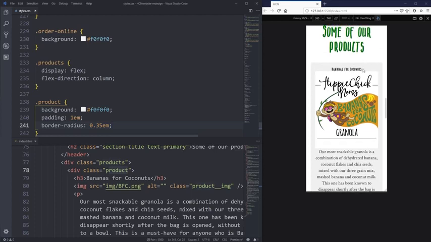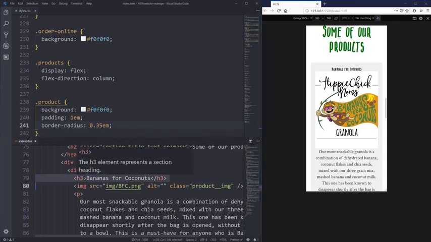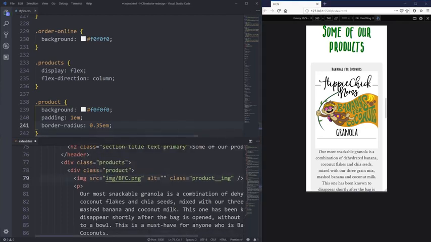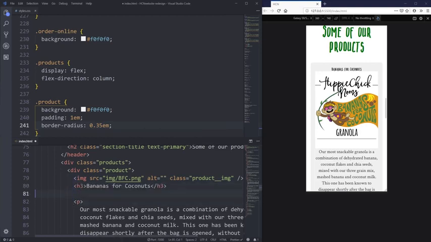I might change my idea here just because the images are white. Bananas for coconuts. I might move that. What I'm gonna do is I'm actually gonna put this here.